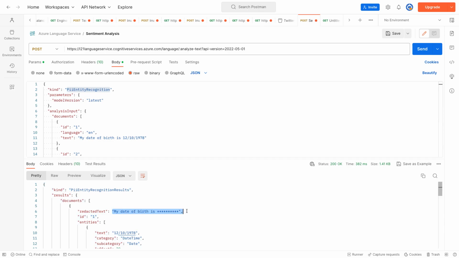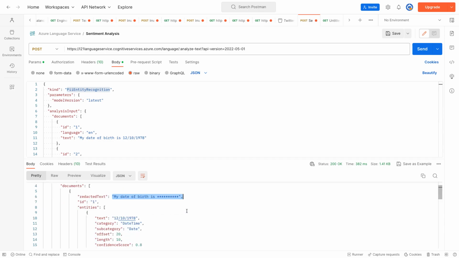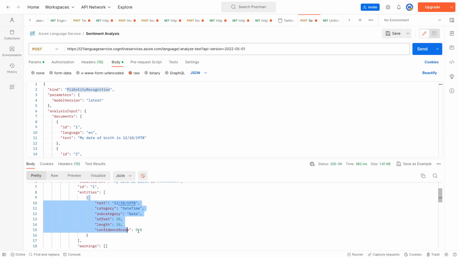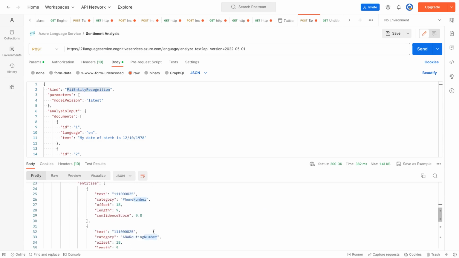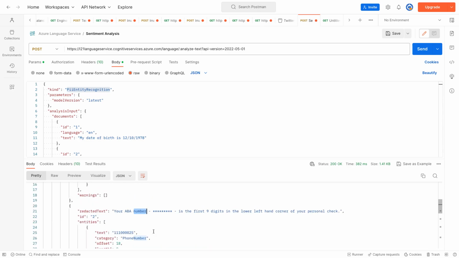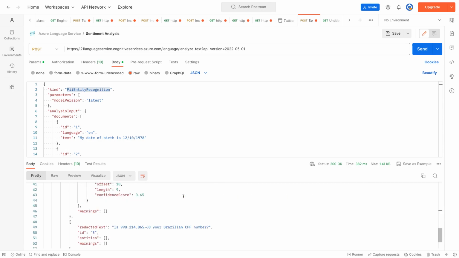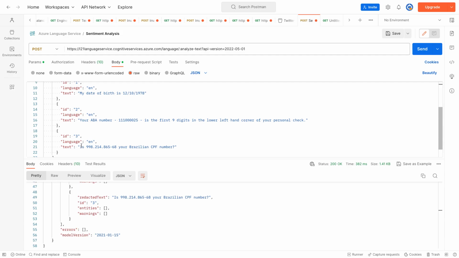Here you see it masked the date of birth because it's personal information. It also tells me that date time is something which is personally identifiable. In the other one it says it's a phone number, or a routing number. Or you can say my email address is john at yahoo.com. Let's see how it works now.